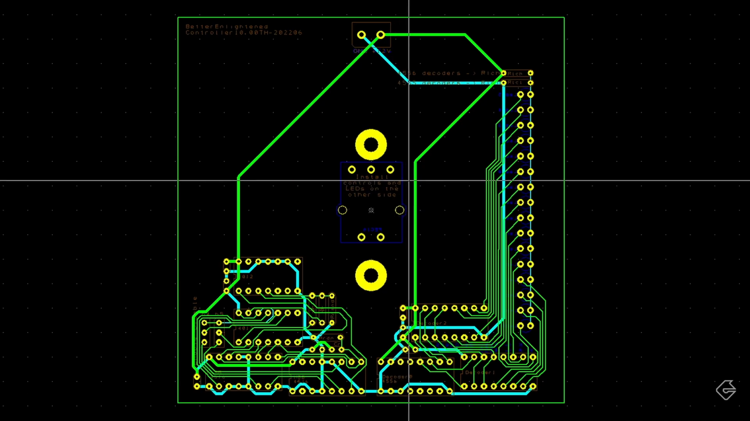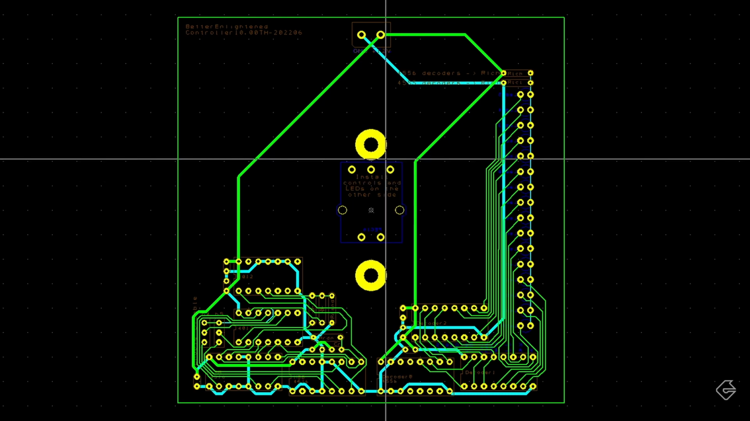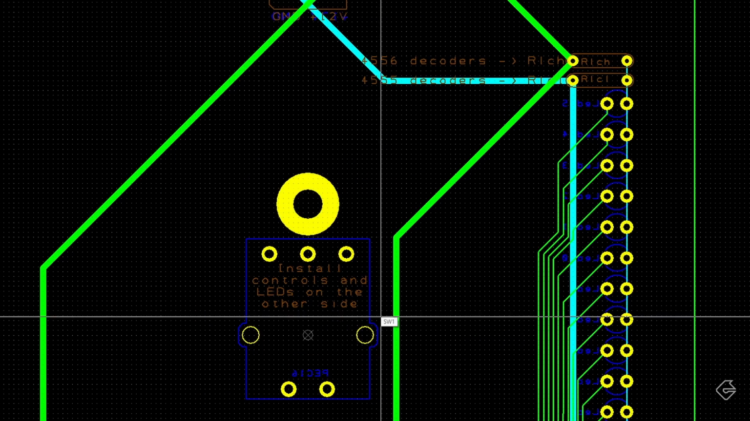You also see that I've put some text in here. It says install controls and LEDs on the other side. Well, just like those indicator LEDs, this rotary encoder is also going to go on the other side of the board. Watch episode 18 if you're confused as to why that is.